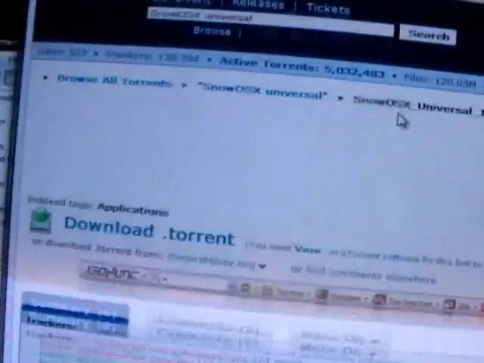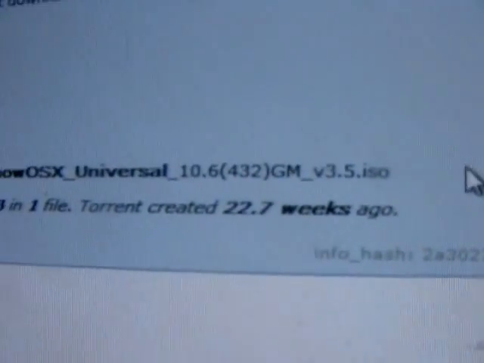Just go into ISO Hunt and type in Snow OSX Universal. I know you can't see that, but you probably can. There you go. Just type that in and pick one of the most seeded, download it, burn it to a CD or mount it, which I've done. Doesn't really matter which way you do it.